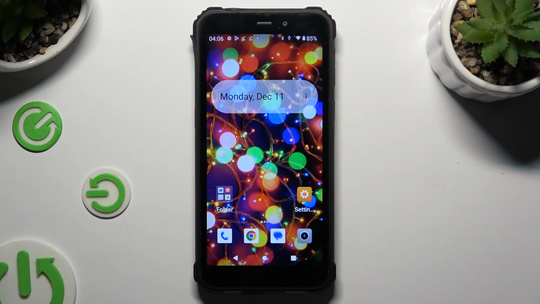Hi, in front of me is OUKITEL WP20 and today I would like to show you how you can block app notifications.